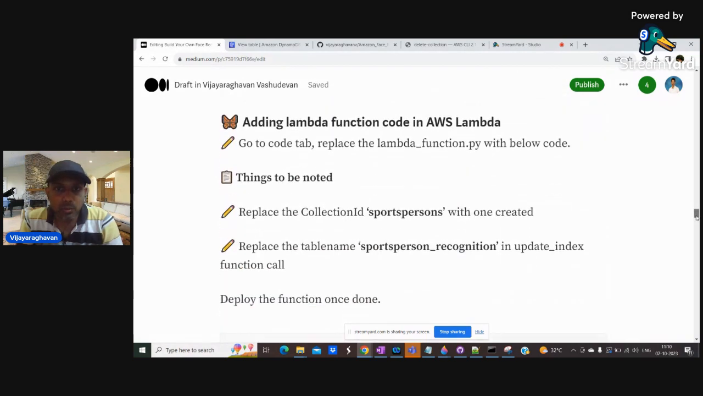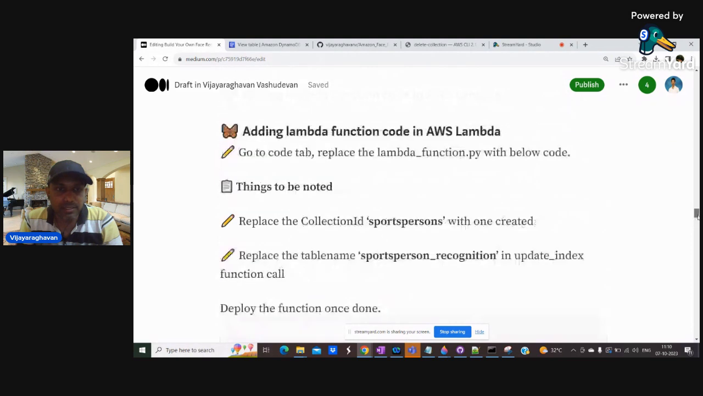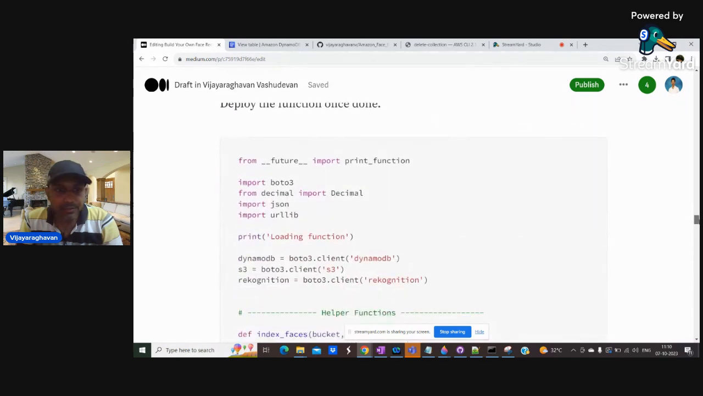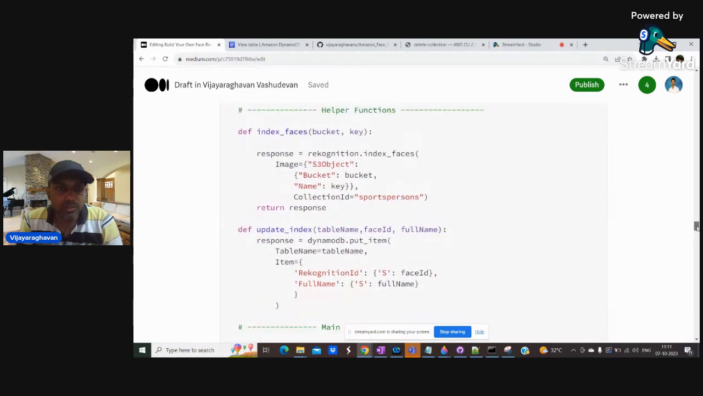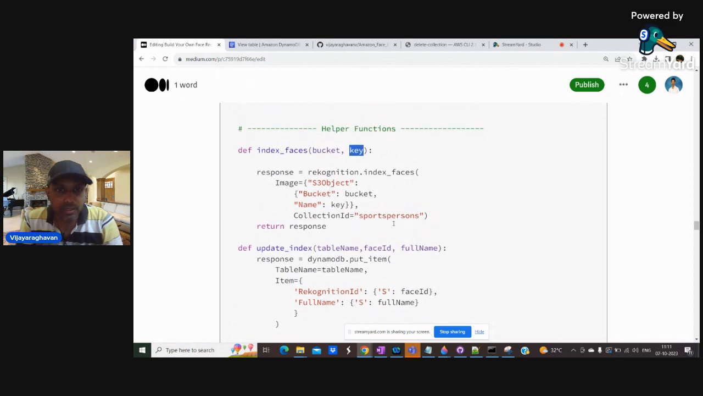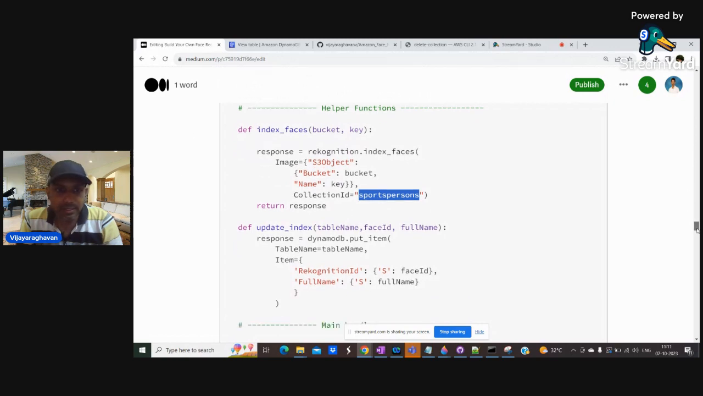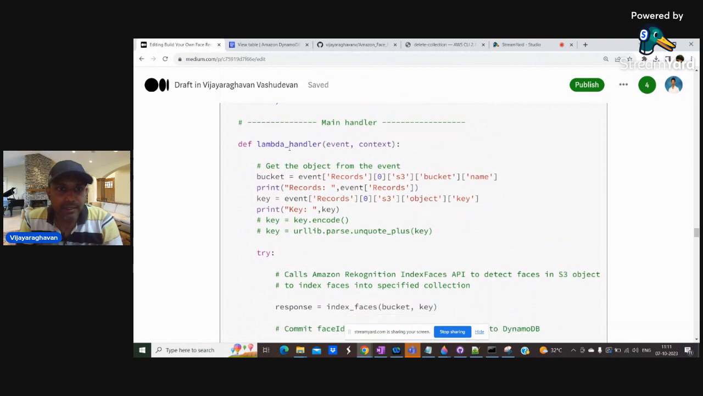Okay, we need to add the code inside the Lambda function. Here, what are the things you need to replace? I just mentioned them here. You can make a note of it. I will explain the function code which we have written here. First, we will call the bucket name and the key once the image has been uploaded. We also need to give the collection ID. Once that has been done, the Lambda will first call the main handler function.